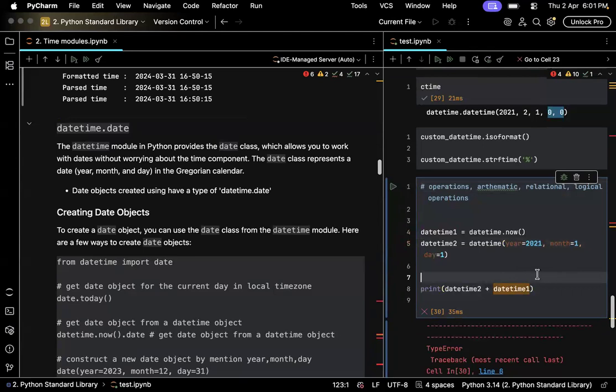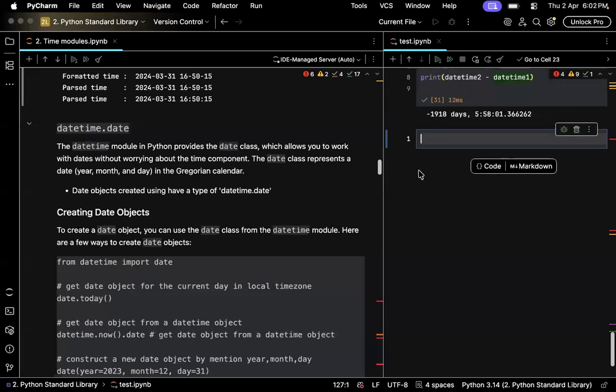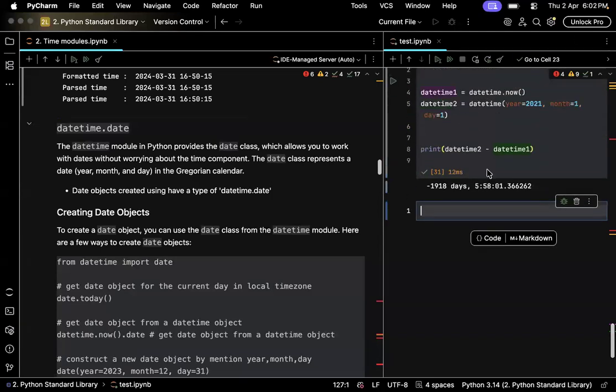Oh, looks like, see, it doesn't make any logical sense, right? When we try to add two date times, but it absolutely makes sense when we try to subtract them. Because when we subtract two dates, we get the time span between both of those dates, right? See, here when I subtracted date time 2 from date time 1, I got negative 1918 days, 5 hours and 58 minutes. So there is this many days difference between these two dates and this much amount of time.